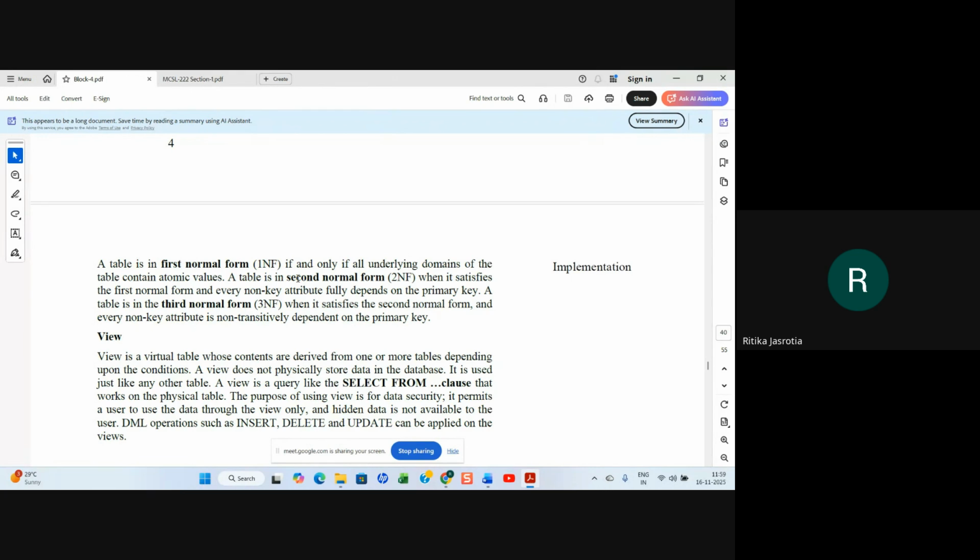After making it in the first normal form, now you will go to the second normal form. So first your table should be in the first normal form. After that, the table can be in the second normal form when it satisfies the first normal form, and every non-key attribute fully depends on the primary key. Now you have to select a primary key, and all the other attributes have to be fully dependent on the primary key. Uniquely identify each record. So you will create a primary key, that will be your second normal form.